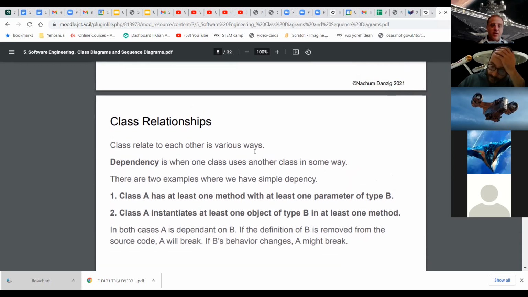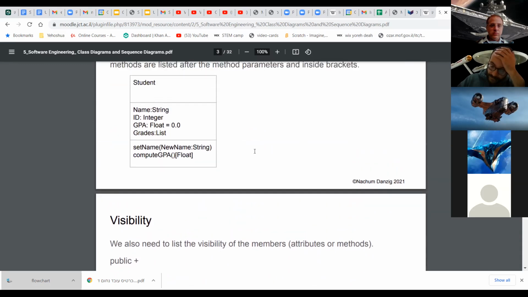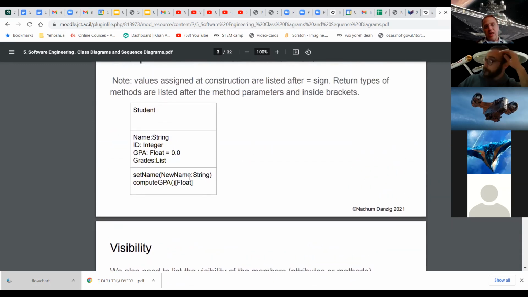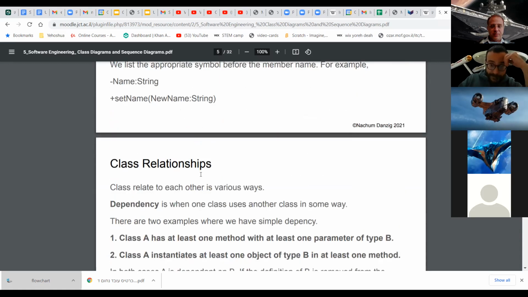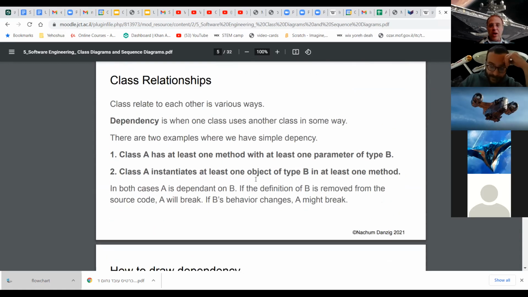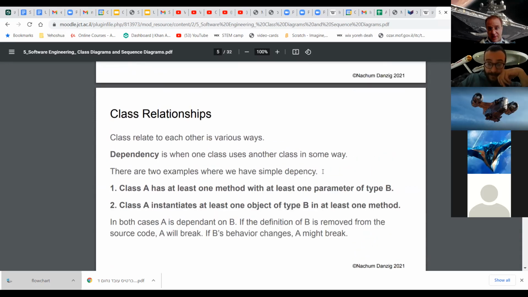So again, class A has at least one method with at least one parameter of type B. So for example, I have a function called set name. If string all of a sudden changes, I'm dependent on string. If string all of a sudden only accepts ampersands, pounds, and dollar signs, then my function will not work anymore. If string changes, I'm dependent on it. I have a method that accepts it as a parameter. Furthermore, I have one object of type B, but notice I instantiated it. I instantiated an object of type B in a method.